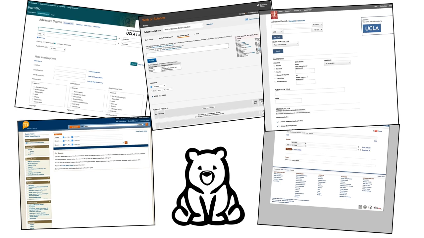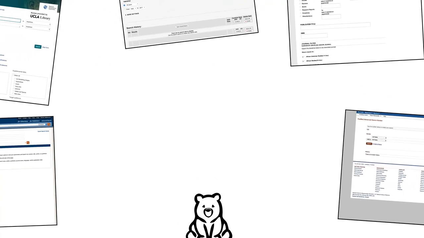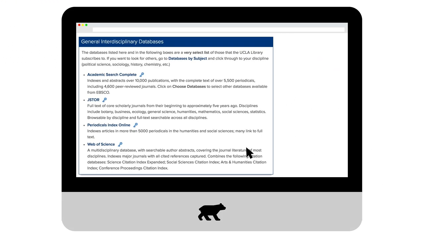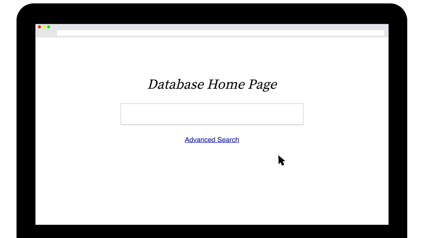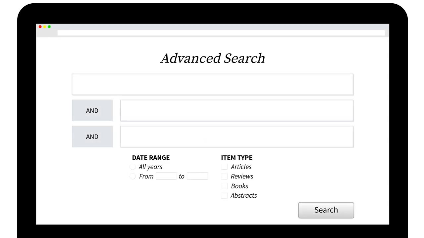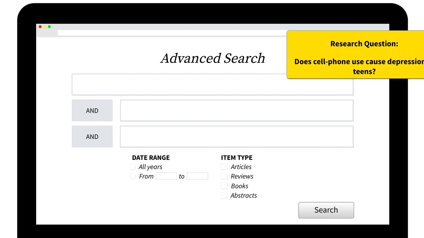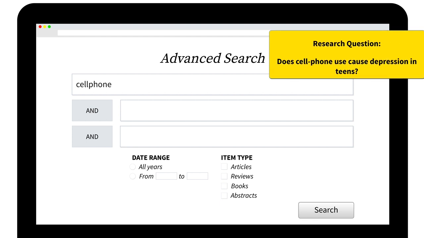Feel free to open up a new browser window if you'd like to follow along with your favorite database. First, find the search option that lets you construct your search using multiple search boxes. Some databases call this advanced search, while others let you construct your search this way right from the home page. Next, enter your search terms. We recommend putting each core concept for your search term on a different line. Join each separate line with AND to make sure you're finding articles related to all of your core concepts.